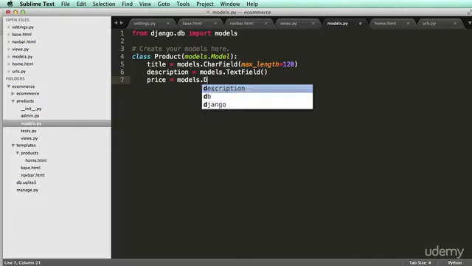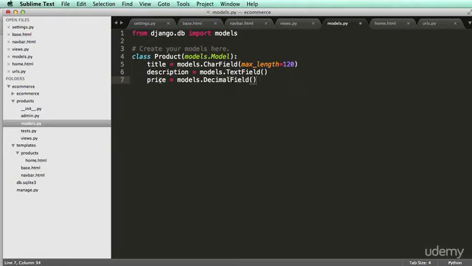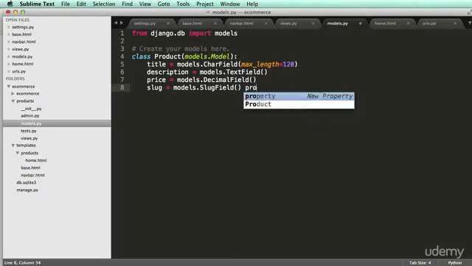So models.DecimalField. I'm going to leave it empty for now because we want to see what is actually required here. And let's say I'll do a slug field, models.SlugField. We will see what this means once we actually get to it. But for now, it's basically an identifier that turns the title into something like product-1, or product-title-is-this. That would be an example of a slug, which again we'll see in more detail later.